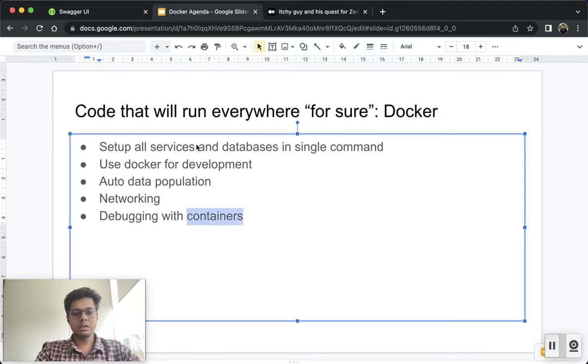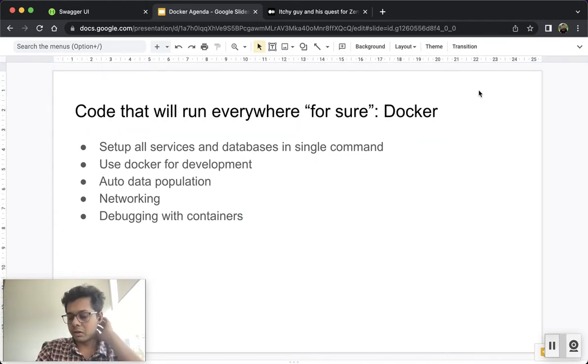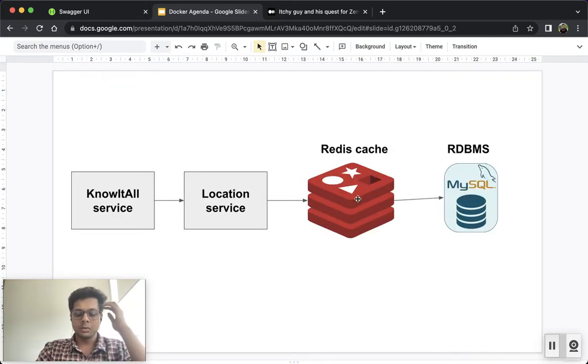So let's look at the kind of system we want to build. Suppose this is a sample app I have created. First is the know-it-all service. What the know-it-all service does is that it keeps saying some things that no one has even asked for. It keeps giving information. You can think of something like a Sheldon Cooper.